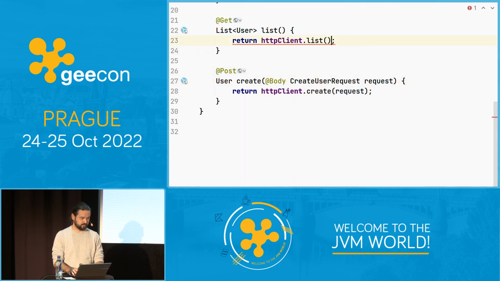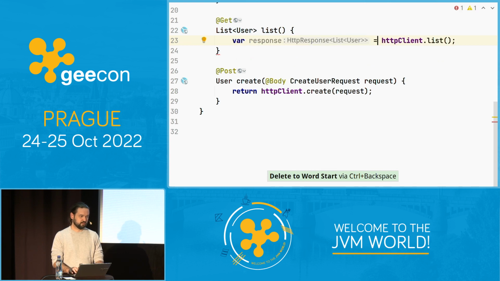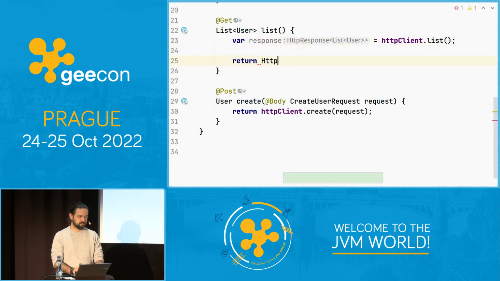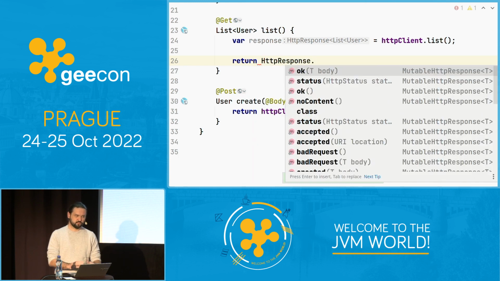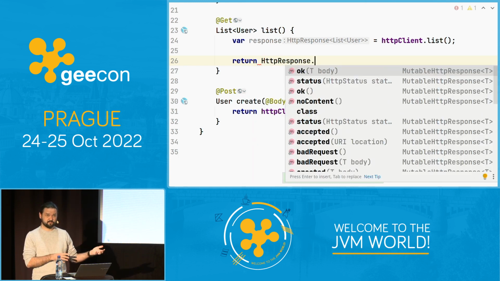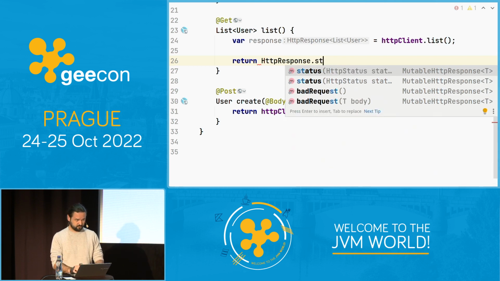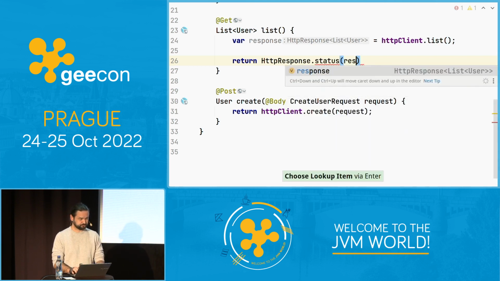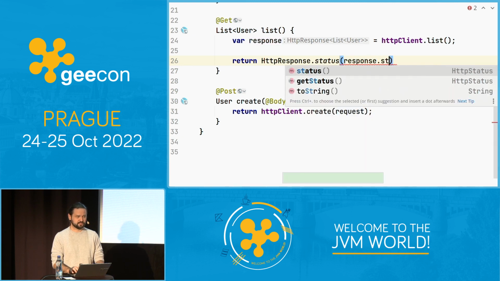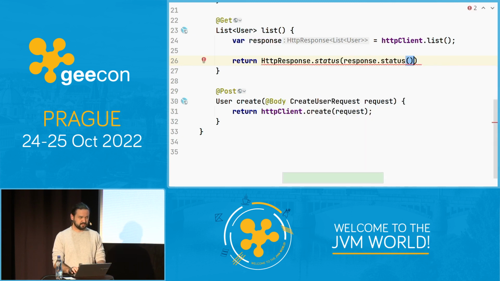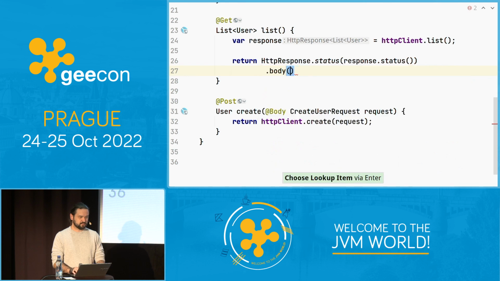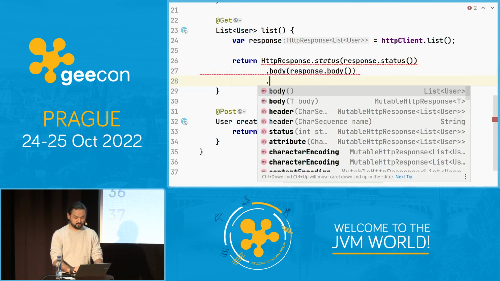So let's do the following. Here I'm gonna capture the response to this variable, and here I will return a new HTTP response, because whenever you want to specify some custom header, you have to return the HTTP response object. That's one way how to do it. So if it comes to status, I will simply populate the status from the response. When it comes to body, I will do the same. I will populate the body from the response.